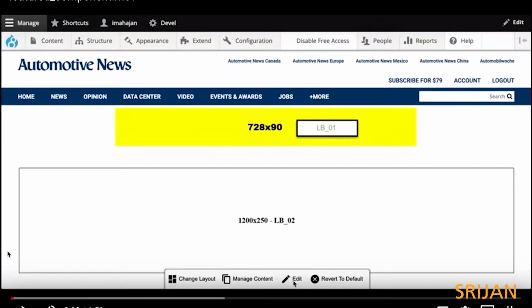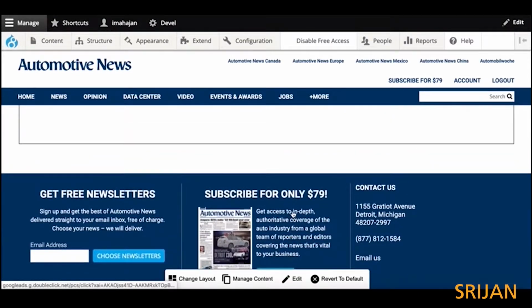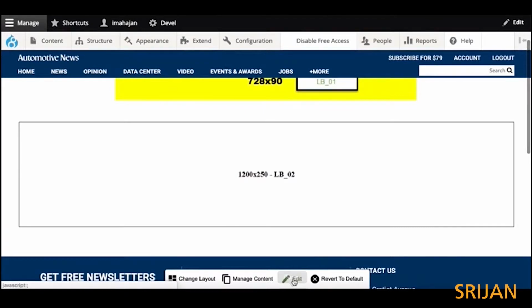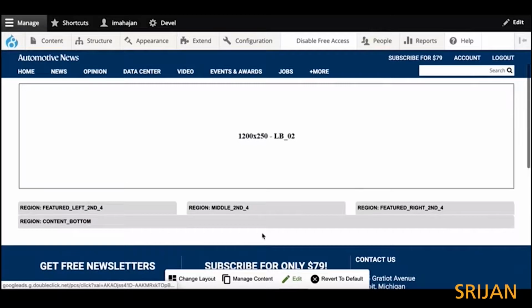As you can see, when editors are configuring a landing page, they see some buttons at the bottom of the screen, and if they hit edit, they will see all the regions that are available on that particular page. And the regions can change depending on the layout that you've selected.